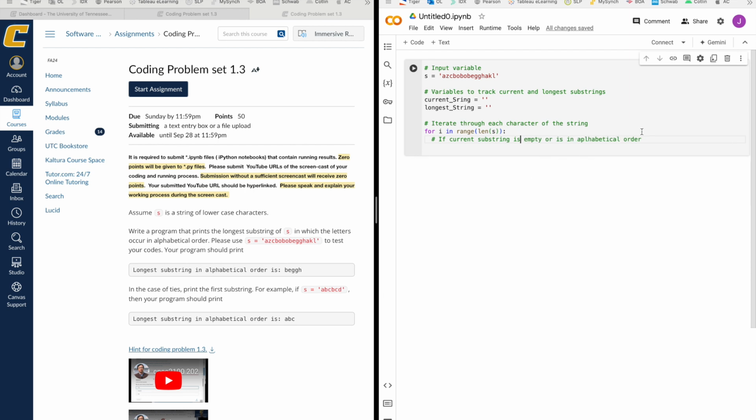All right, I've got that backwards. So if the current substring is empty, or if we're in alphabetical order.